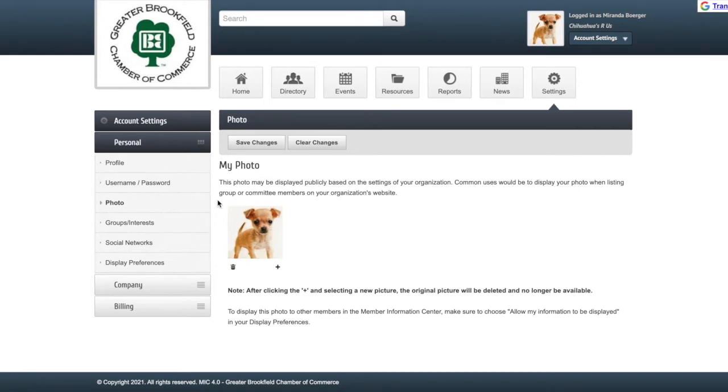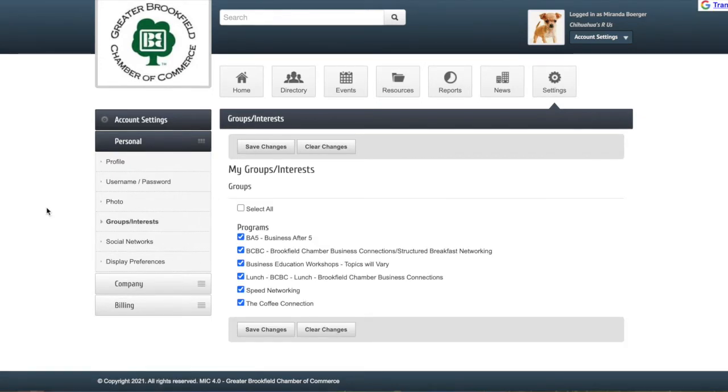You can also select which groups and interests you would like to receive information from the Chamber for, including Business After 5, our BCBCs, which are our business connections, any education workshops we have coming up, speed networking, any coffee chats. If you don't want to receive information specifically for those programs, you can uncheck these boxes here, save changes, and you will not receive email communication regarding those specific programs. You will still continue to receive our Tuesday newsletter, which has all of our programs listed.